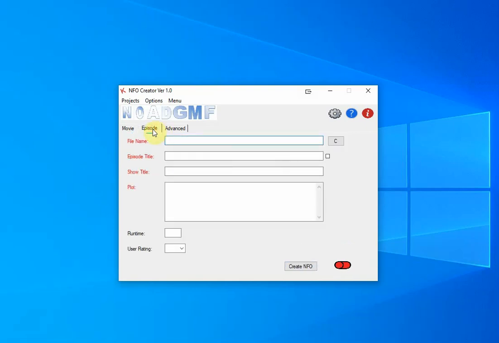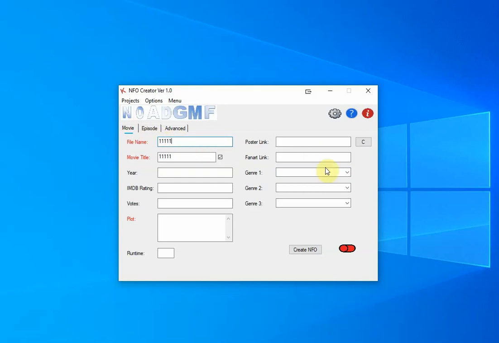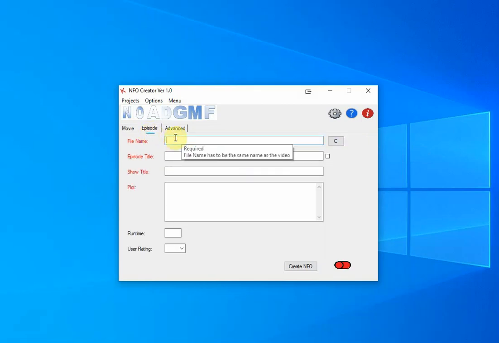Episode, that's where you create the NFO files for each individual TV episode. Again, the reds are required. For file name, the file names, oh, did I show you this? When you want to clear everything and start over for your next project, you just hit the clear button. The file names for movie and for episode, they have to be exactly the same as the video file they're going to be for. So normally you'll just want to copy the file name without the extension and paste it here. It's just pretty simple.